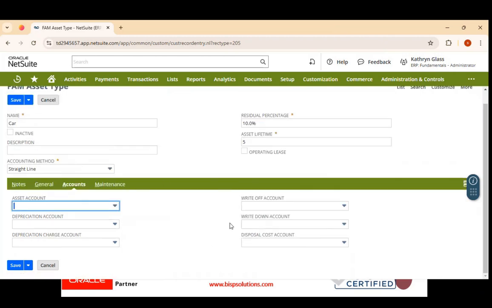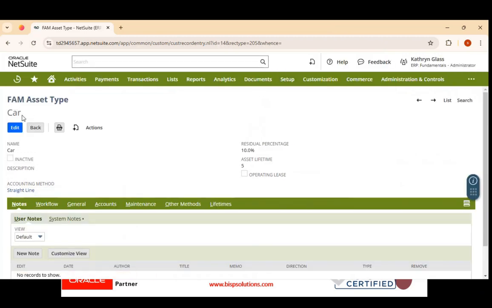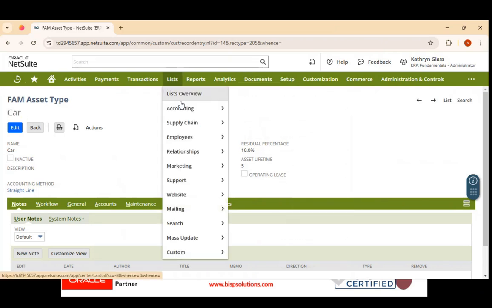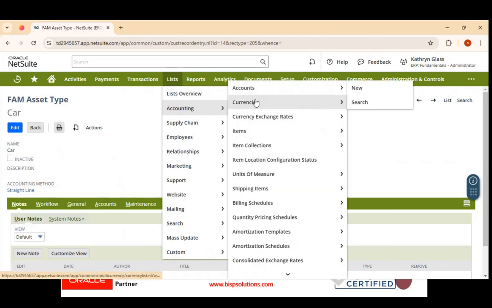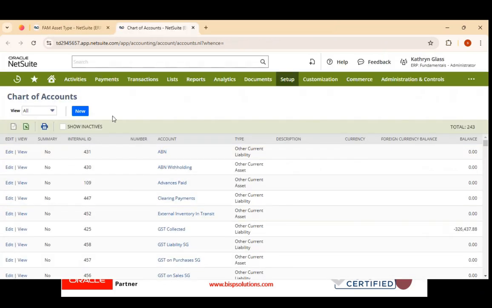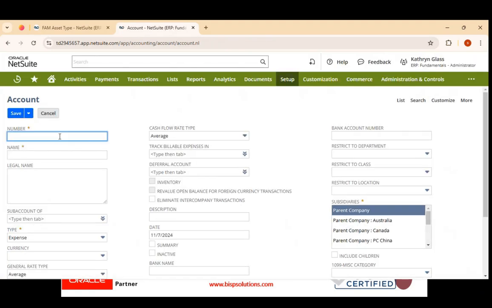For these accounts, we first have to make a chart of accounts for the same. For now, we are saving the same FAM asset type for car. So we have made an asset type for car. Now we will be making a chart of account for the car only. Clicking on new, first of all, we will be making it for our car. So, car account.